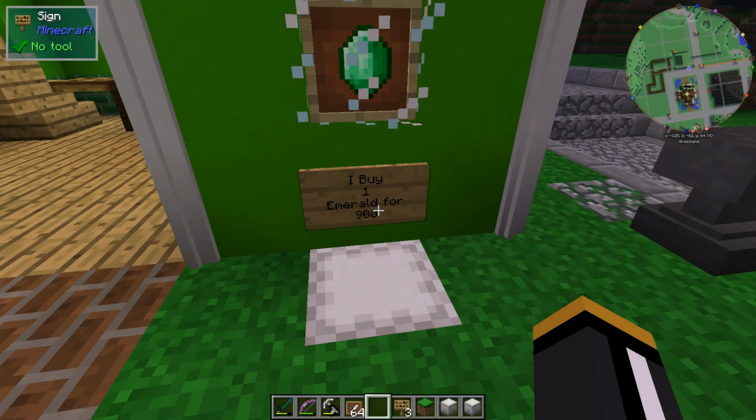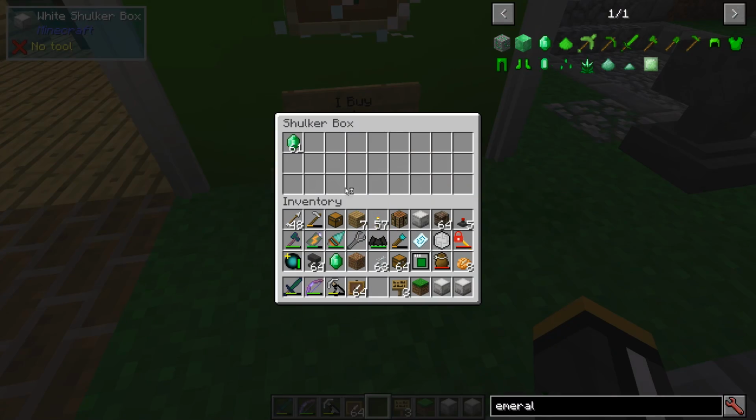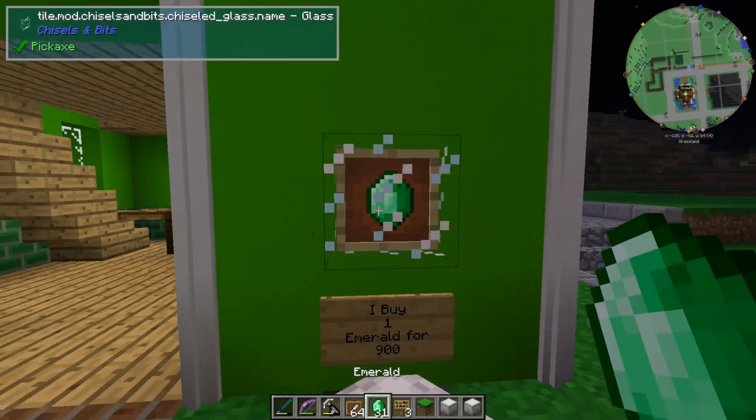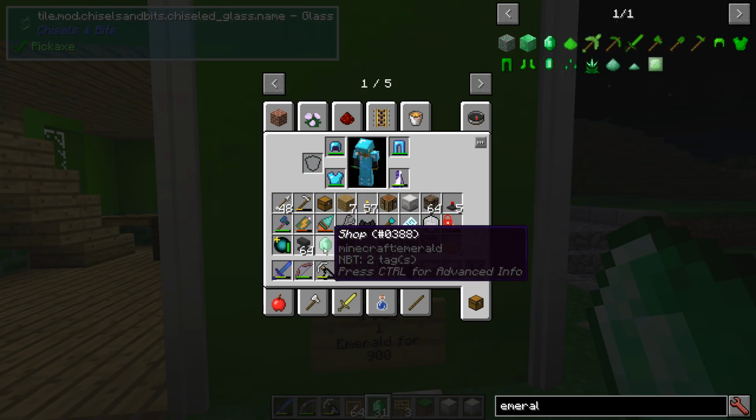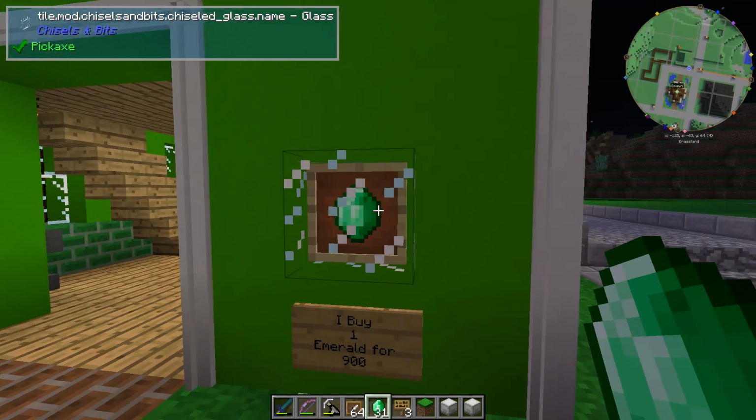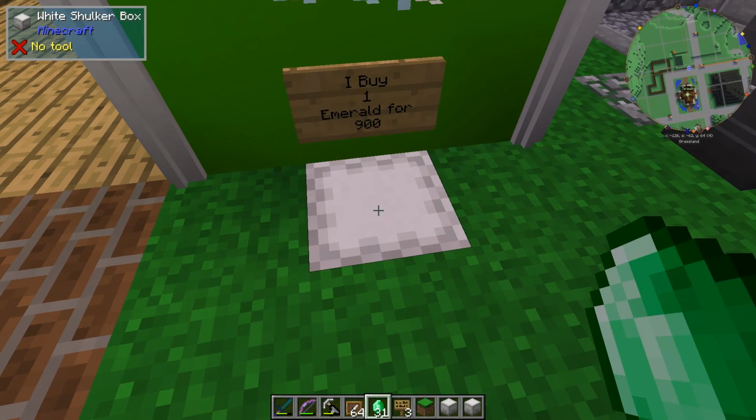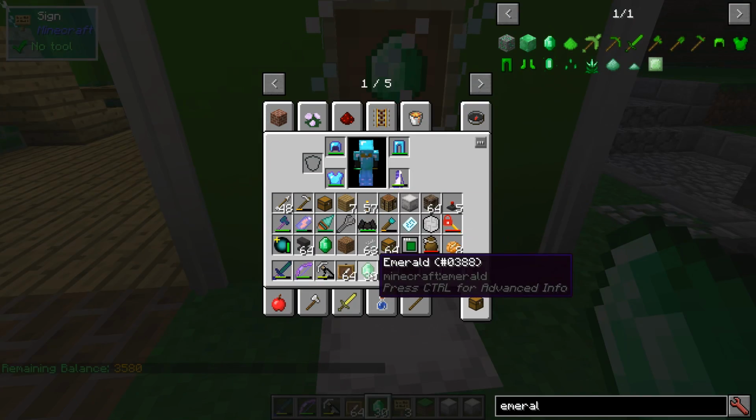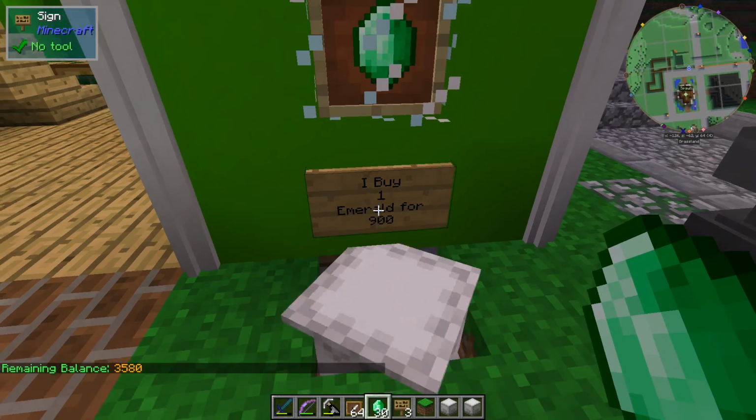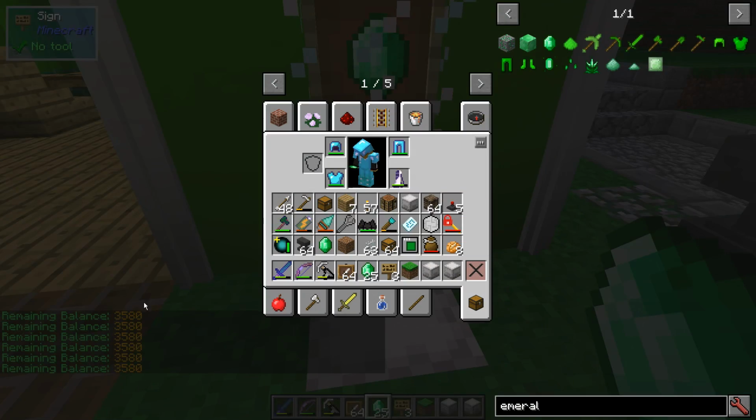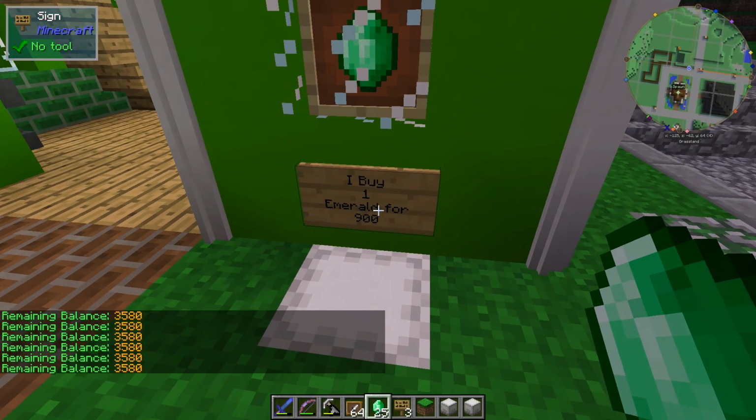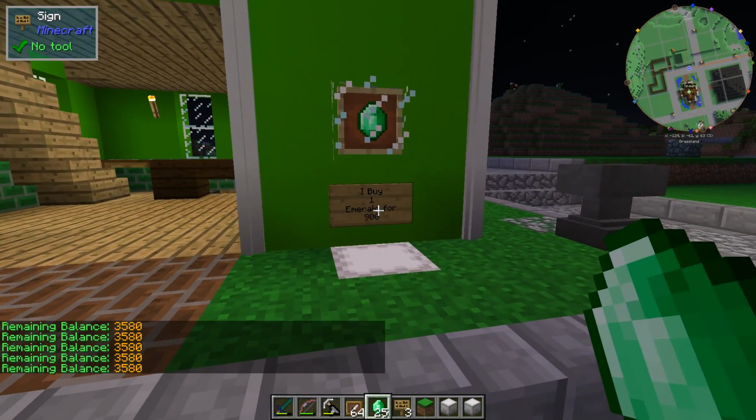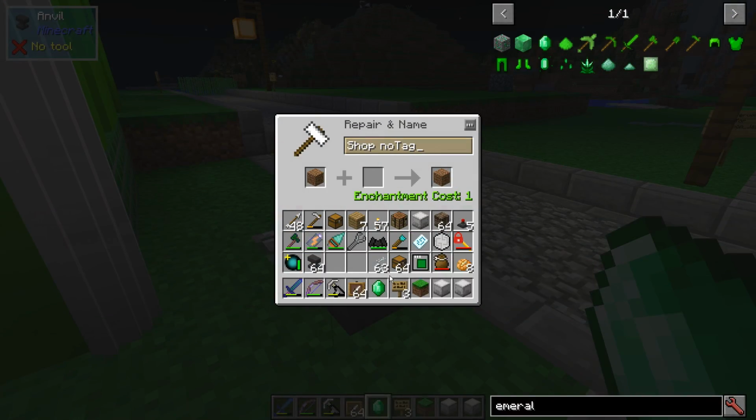And if we have an emerald in our inventory, which we actually don't have a regular one, it's looking for that specific block, which does not have the name shop, although there is a way that we can do that too, but we'll get to that in a second. So now if we right click on the sign, we can see that it took an emerald from us, put it in here, and it gave us 900. We paid ourselves 900 for it. No tag.